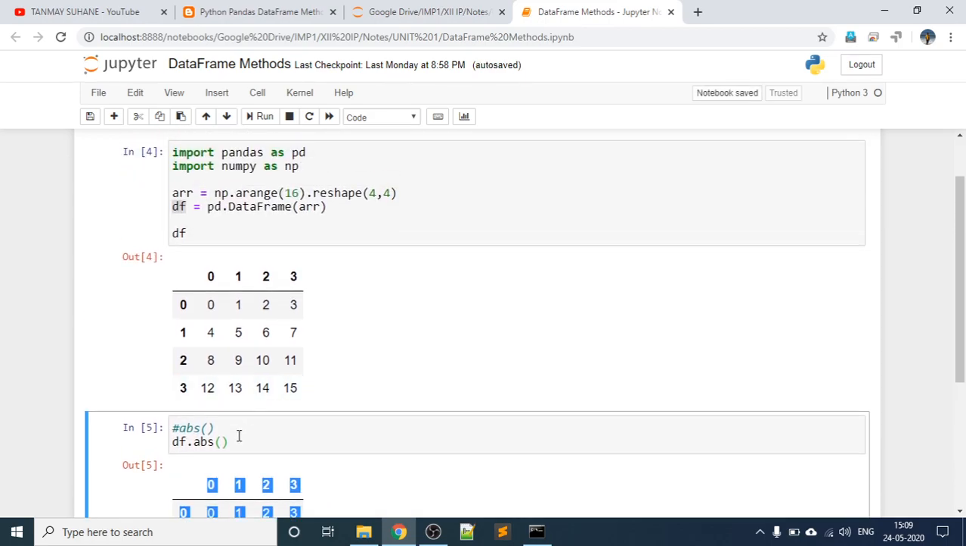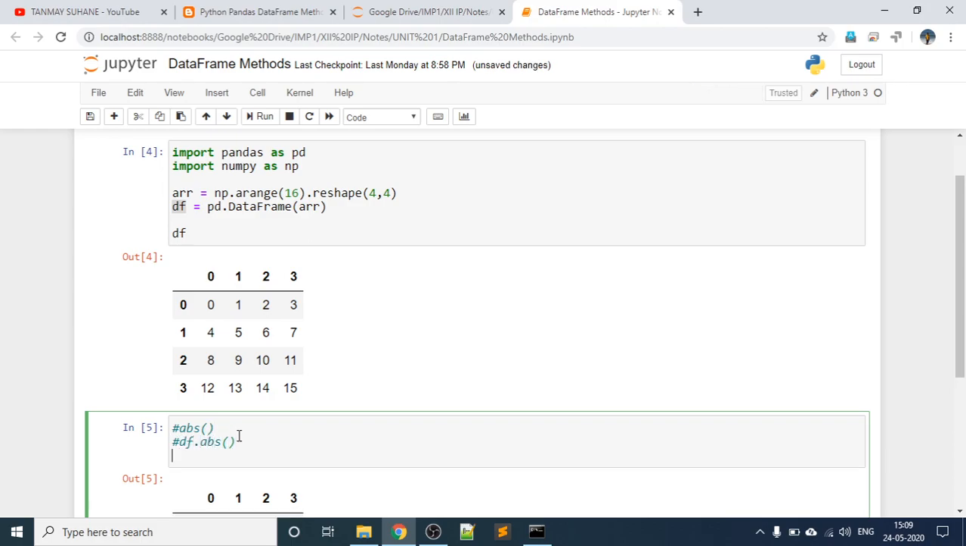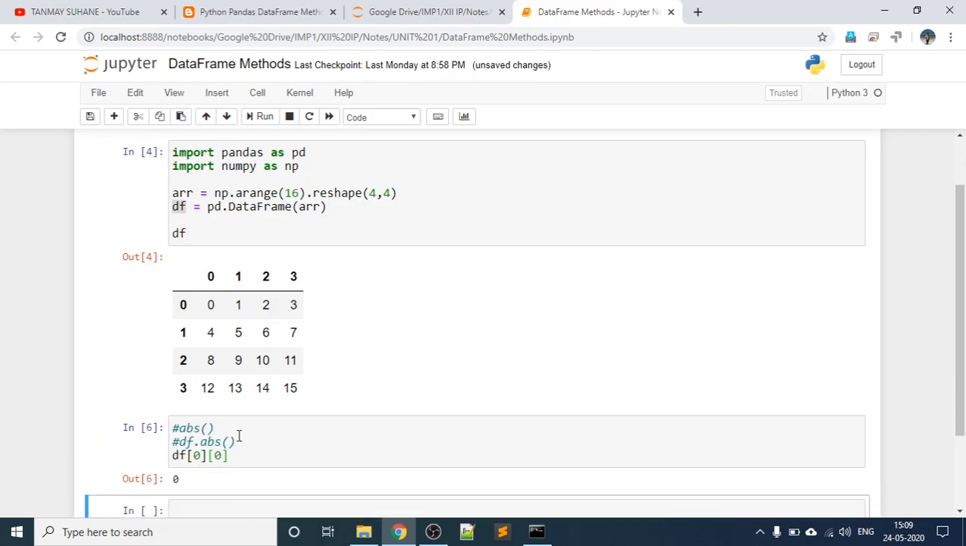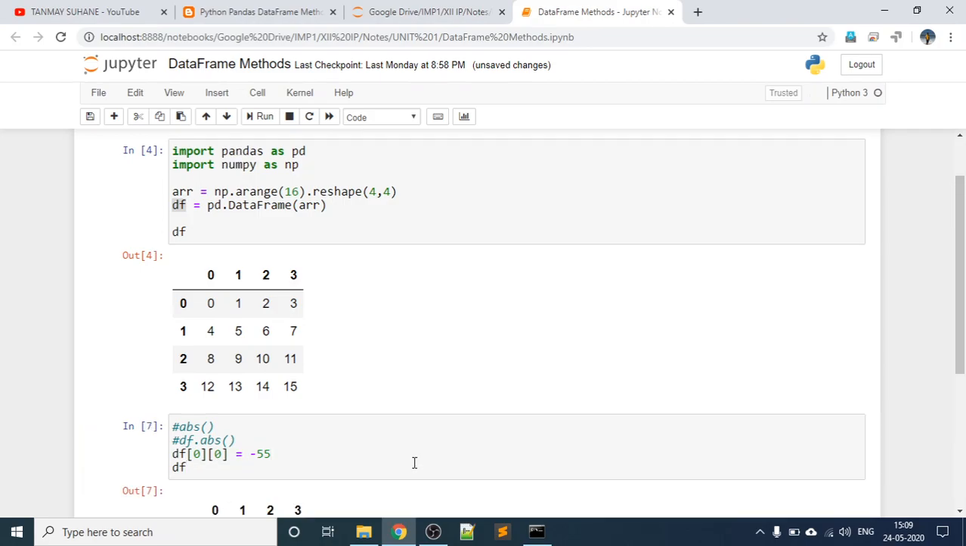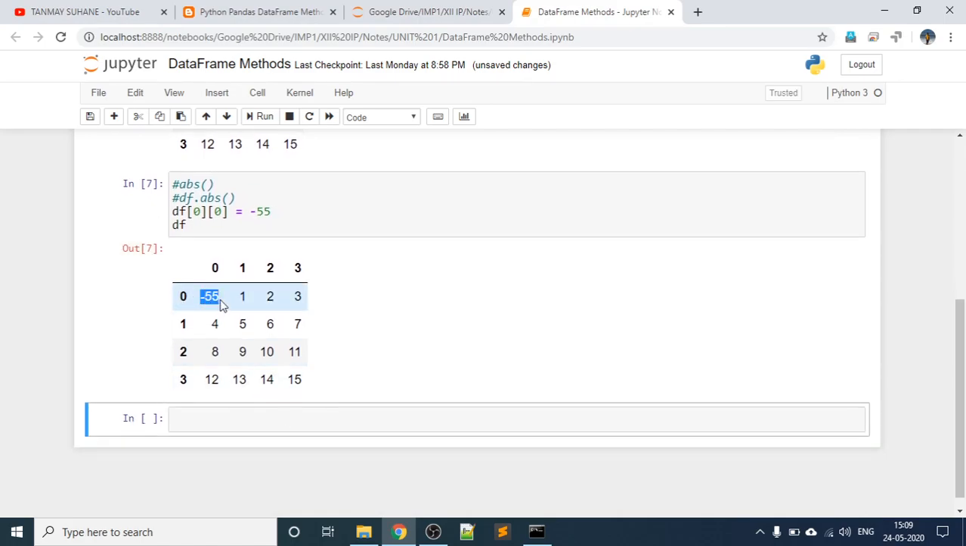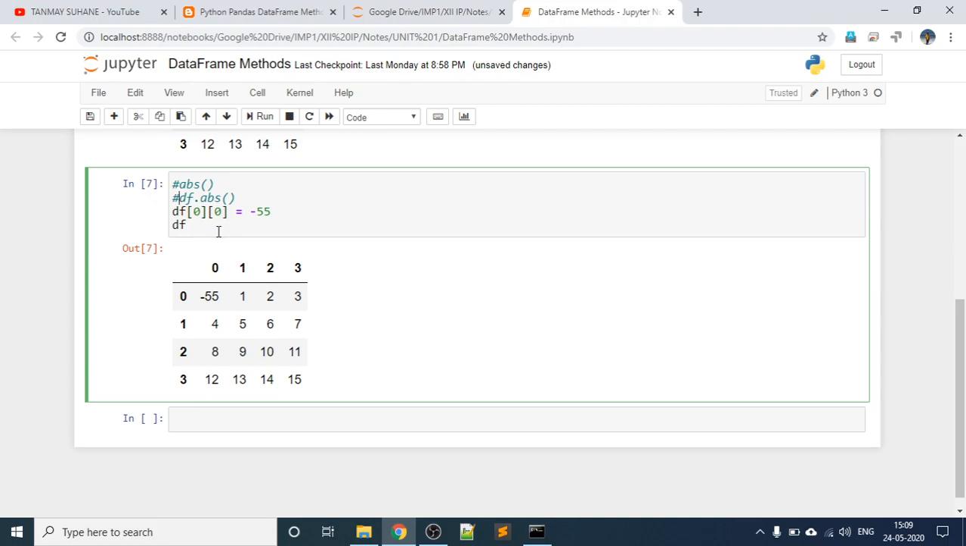Consider if my data frame had some negative values. Let us make some values negative. How to make it negative? I will access the 0th index by 0,0 and I can assign it some value. Let us say I have assigned it minus 55. Then I will access it using df. You can see now my first value has become minus 55. I can now use this df.abs. You can see it has returned a positive value. So the abs method will return the absolute value. Absolute is a mathematical term that returns positive values.